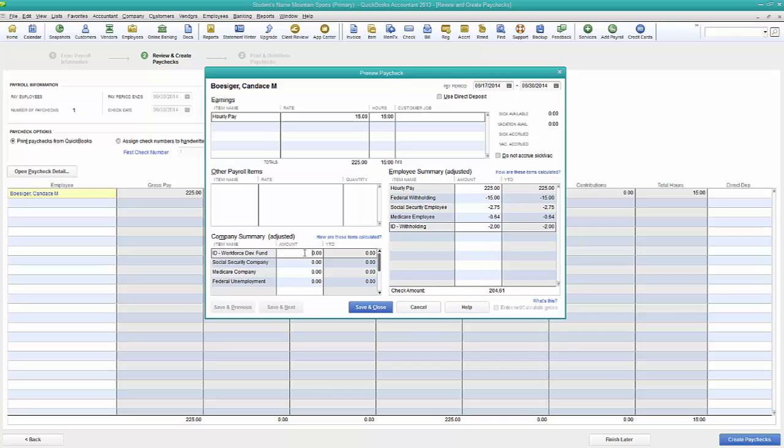Now here, this is the amount that the company pays in payroll taxes. So for instance, Social Security, I match. The company has to match that same amount. The other ones I'm going to go ahead and leave blank. So now I have officially done this paycheck.